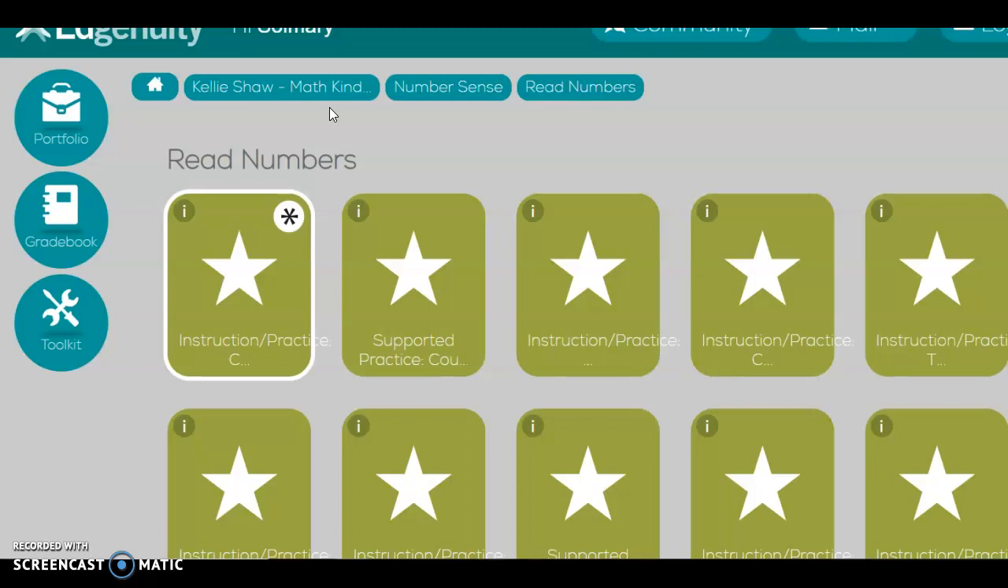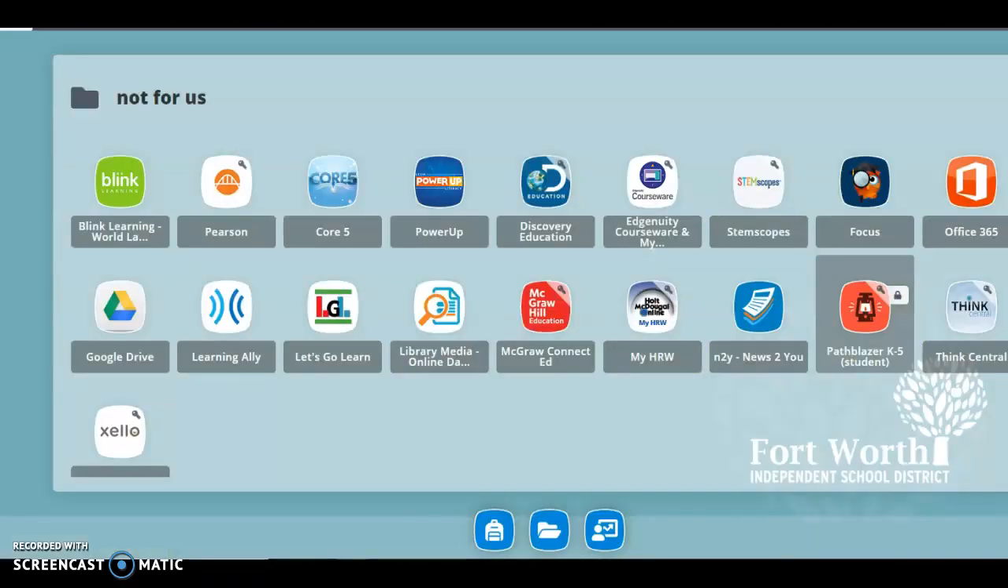So you're going to go to it from my class link, your apps, and then it looks like this, the Pathblazer. And I will be able to see your progress. So I hope that you guys are going to be practicing because it's a lot of fun and it's actually going to be helpful. Thank you.